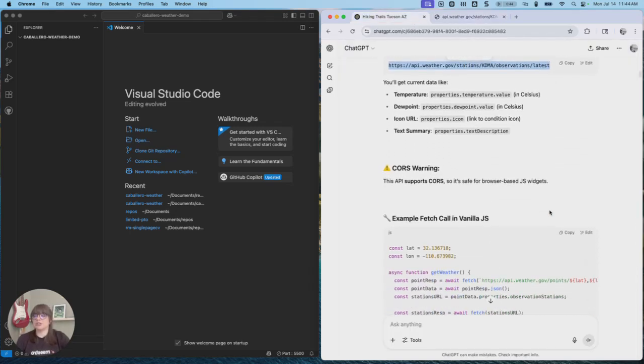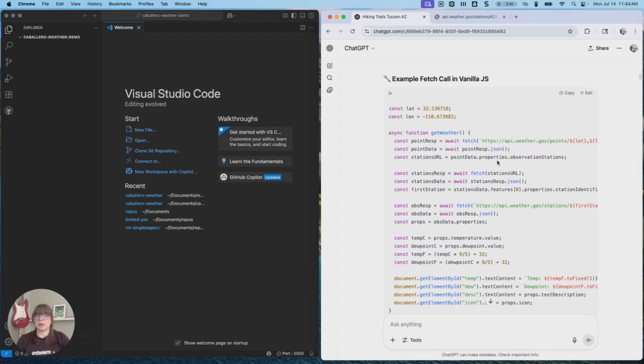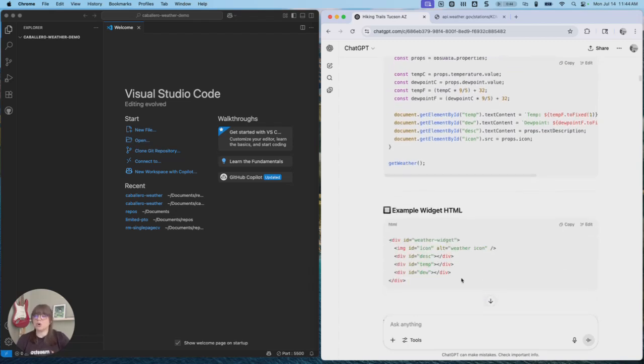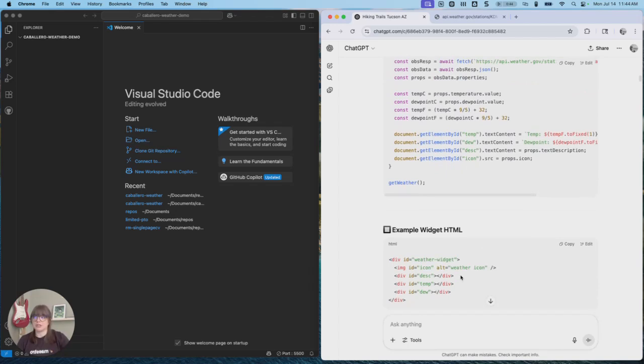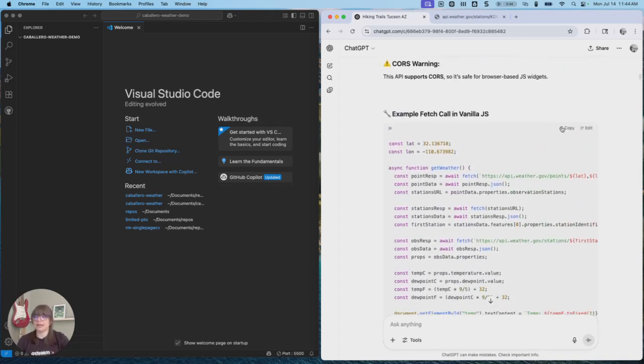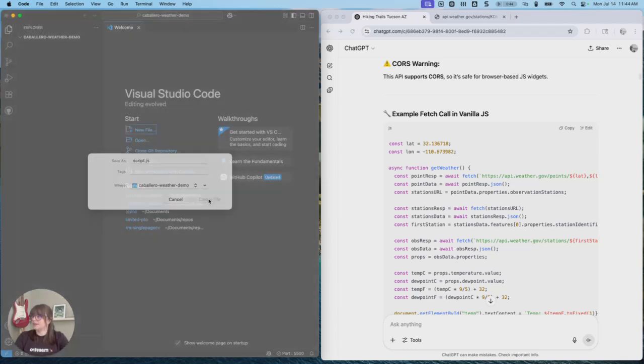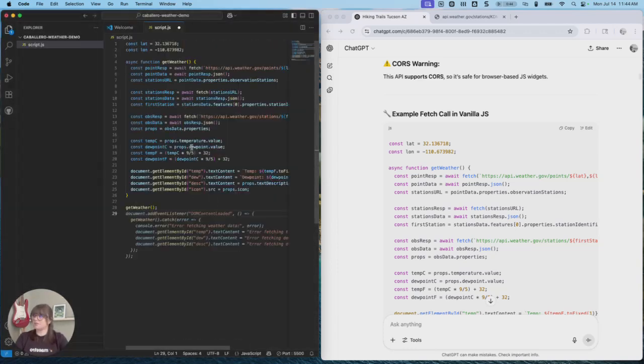So after that, it also provides me with some example JavaScript and what the widget might look like in HTML as well. So I'm going to go ahead and copy this JavaScript here, just the whole thing, wholesale, and create a new file that I'm going to call something super basic, script.js. Maybe not in caps lock. Create the file and then just paste that in wholesale and save.